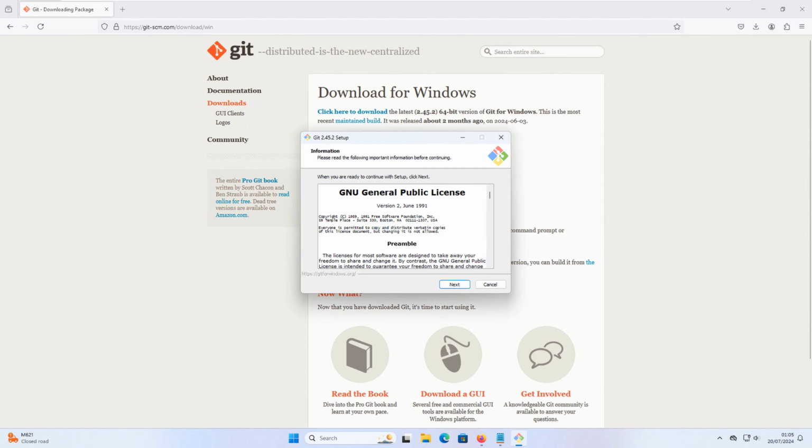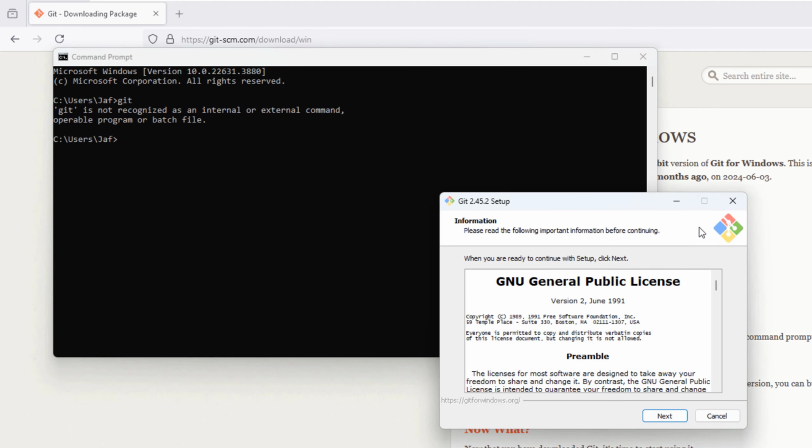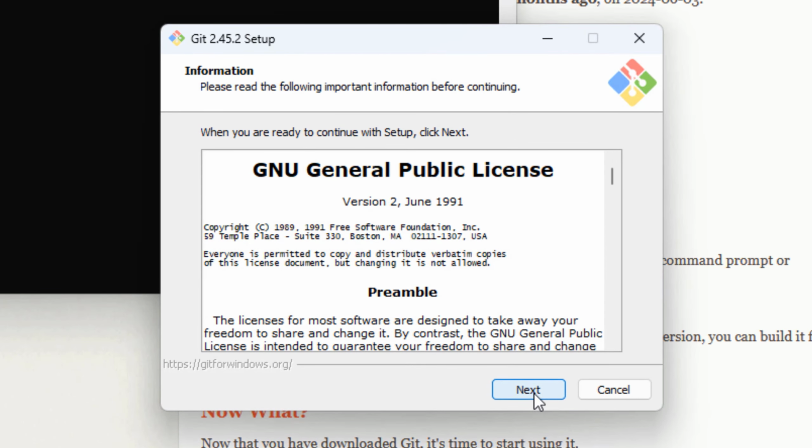Now the one thing we can do is if we open up the command prompt, we can check if Git's installed. So all we do is type git, and if we press enter and it's not recognized, Git's not installed. Now going back to the setup, we can press next for the licensing information.